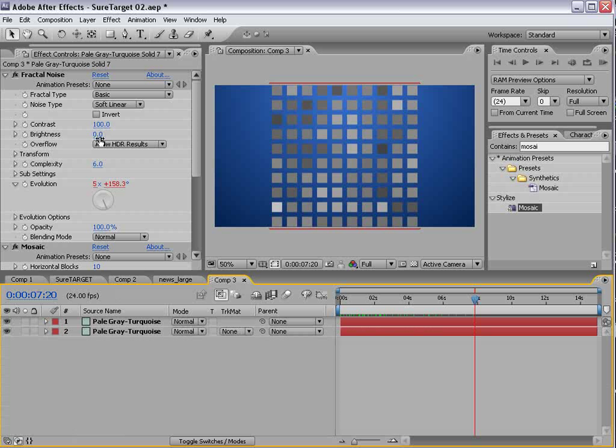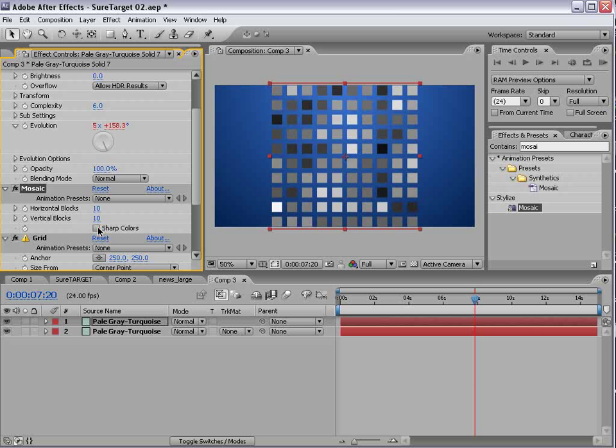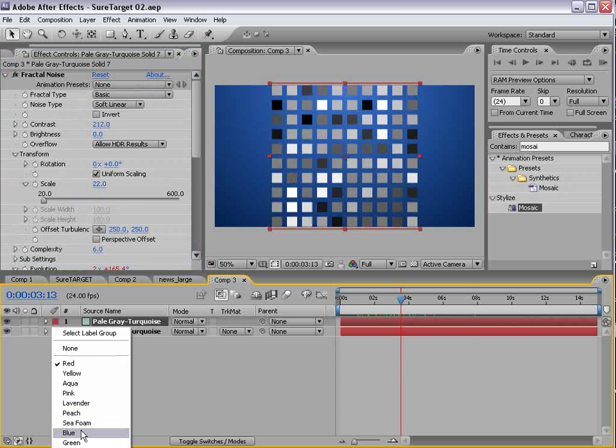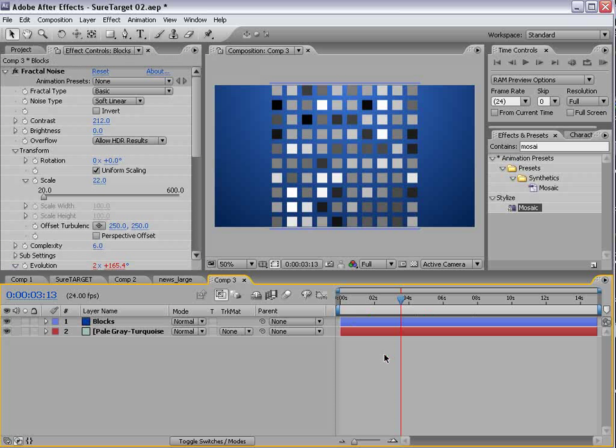Now we want to increase the contrast here, turn on sharp color. Okay, let's change the color of this to blue, and that way we know this is our blocks. Then let's go ahead and create that animating line. So we'll shut that off.